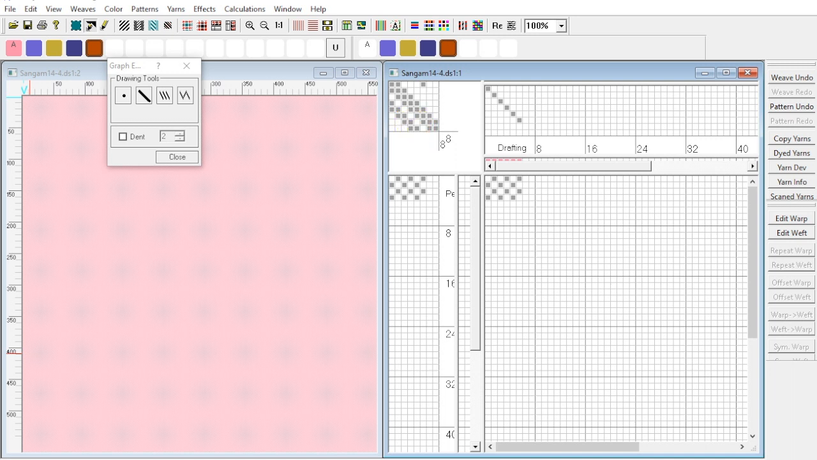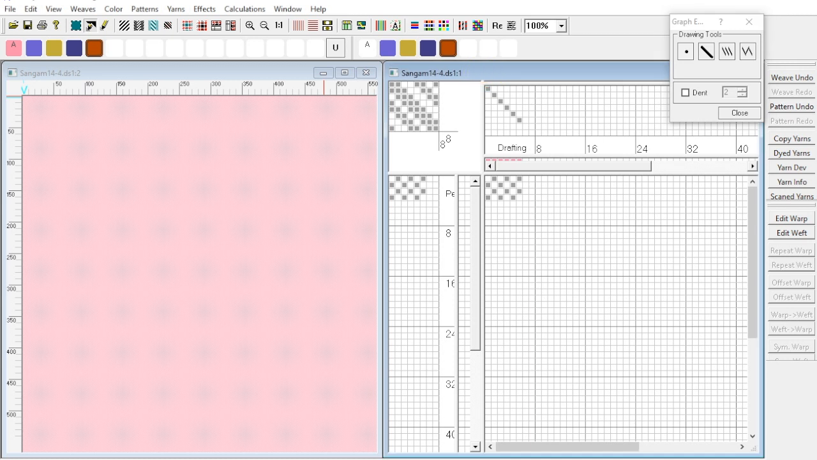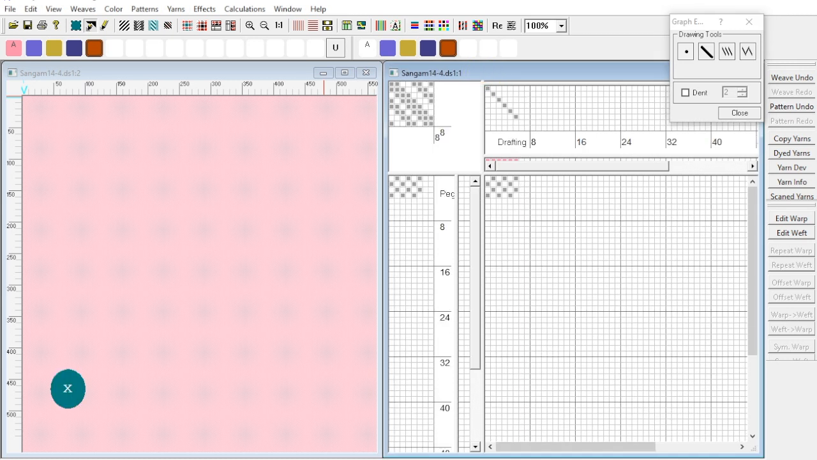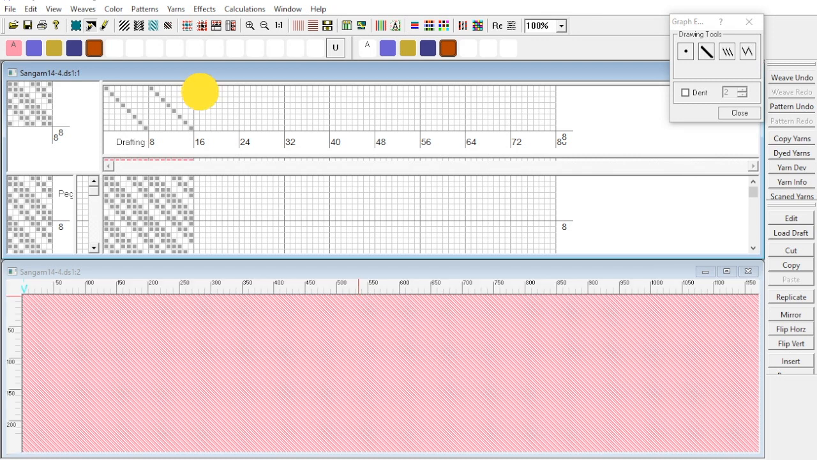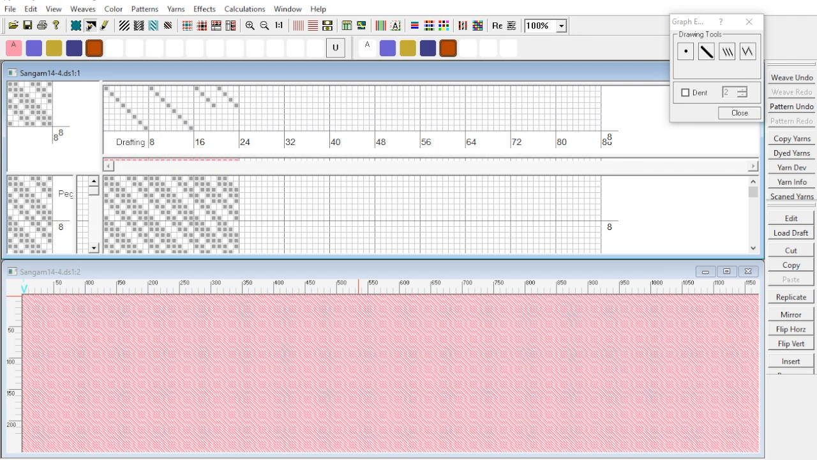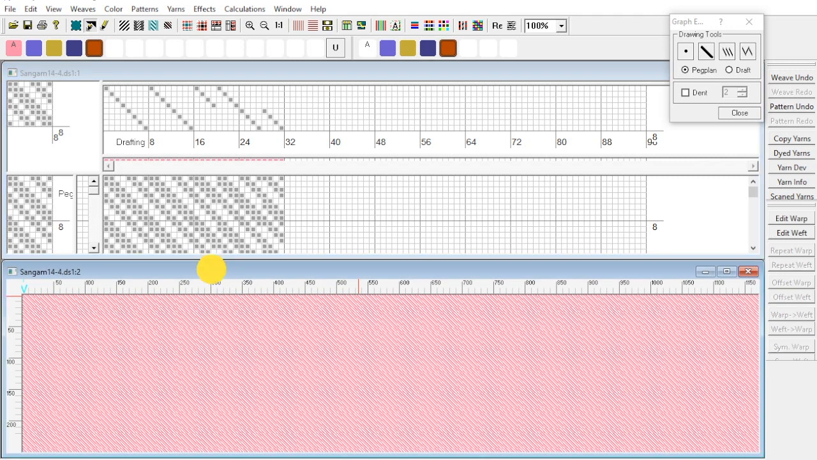Here I'm just changing a little bit, making a basic weave, and then I will edit my drafting to make a big repeat with the help of this basic weave. I'm just using this pen tool in the drafting section. I will make a few more changes in the drafting. You will see the design will appear like a jacquard design.